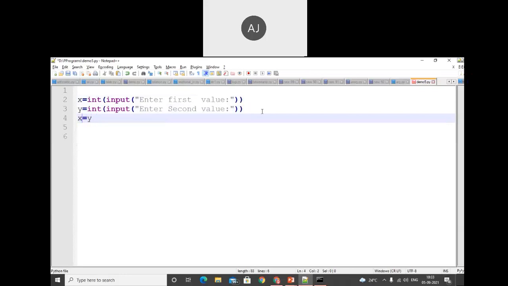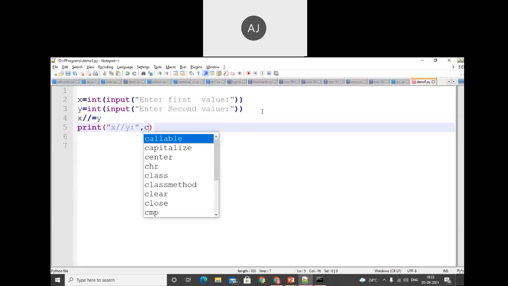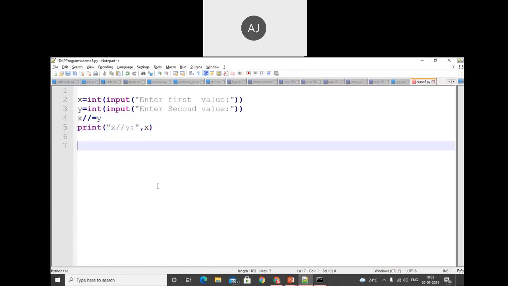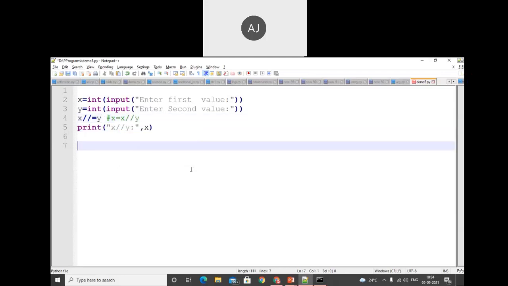We can do any other operation, for example, floor division, and print. Why will we provide x? Because it means that x is equal to x floor division y. So the result will be stored in x, whatever it may be. Okay, the result will be stored in x. So that's why here I printed the output.